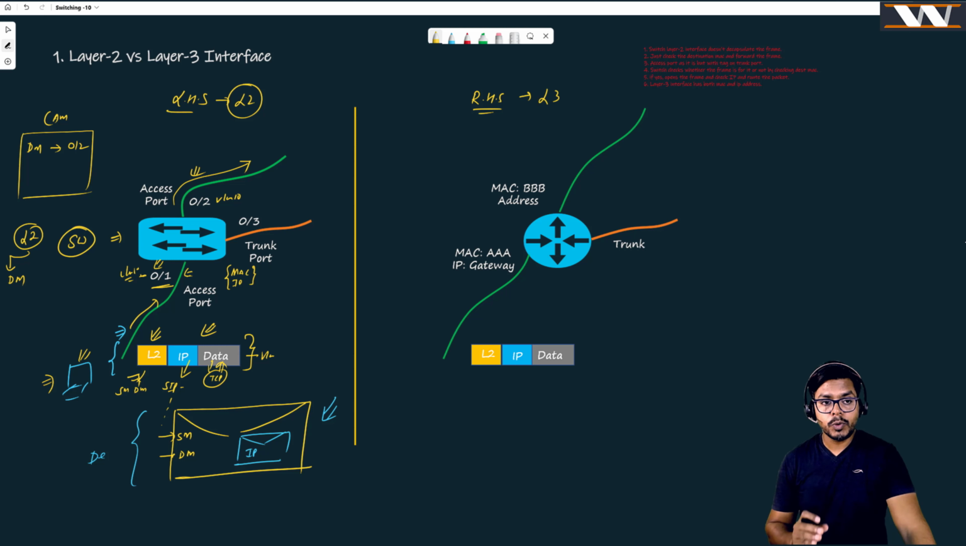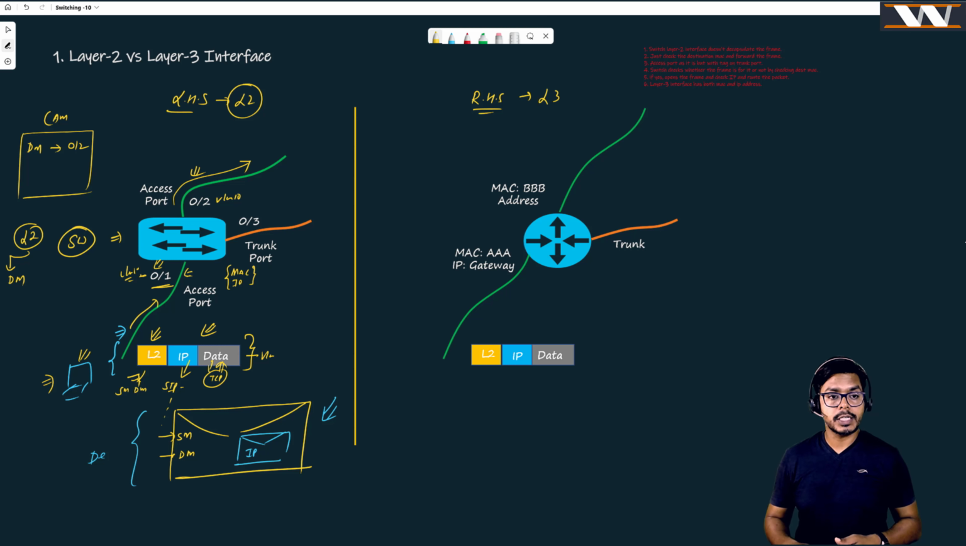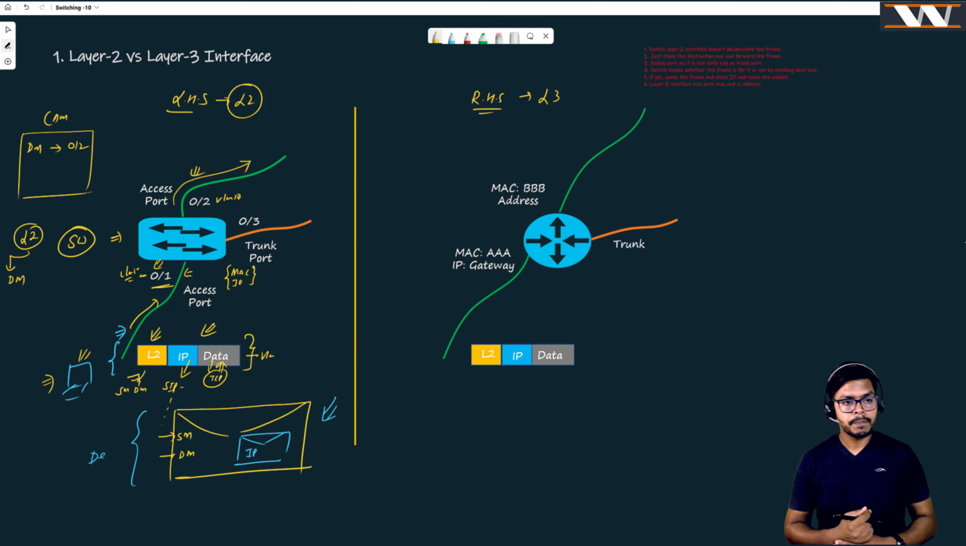At no moment is the switch going to check what is the configured MAC address on the 0/1 port or the 0/2 port, because it doesn't need them to forward the message. It just needs what is written in the layer 2 destination MAC. It is going to check that, compare it with the CAM table, and then forward it. It is as simple as that, right?